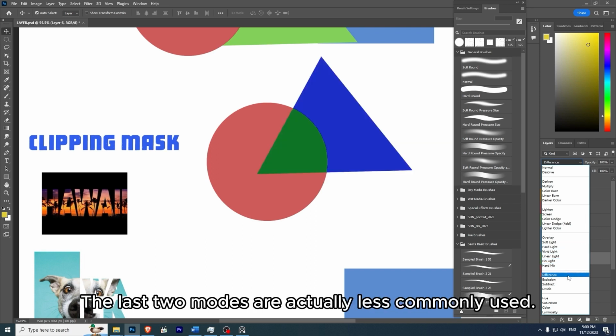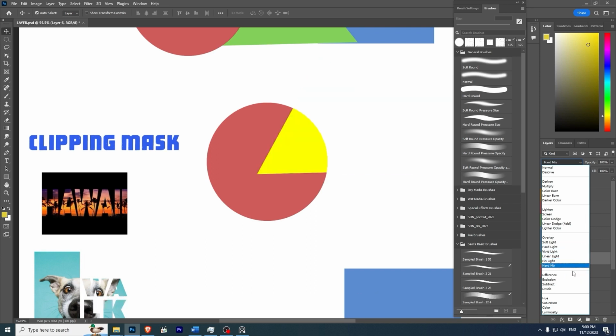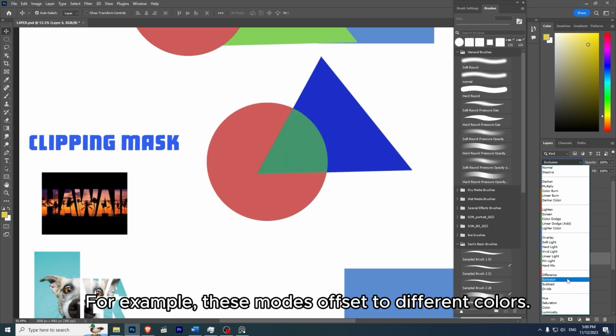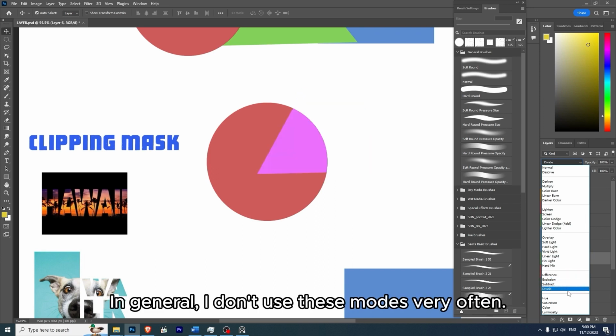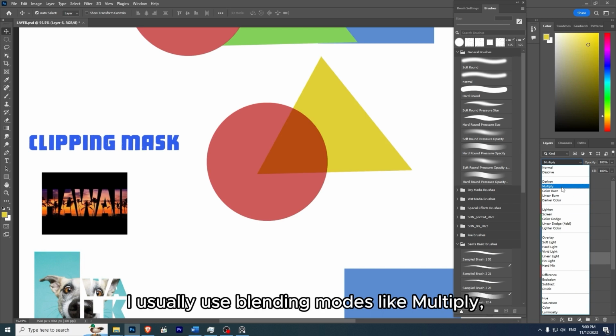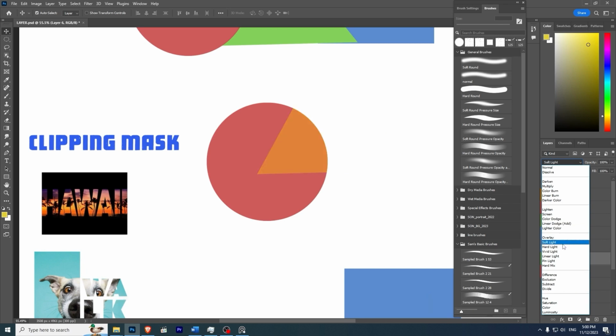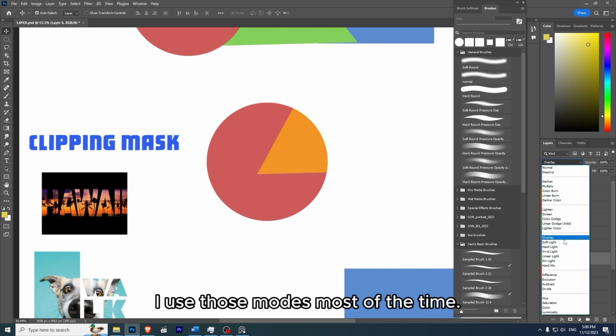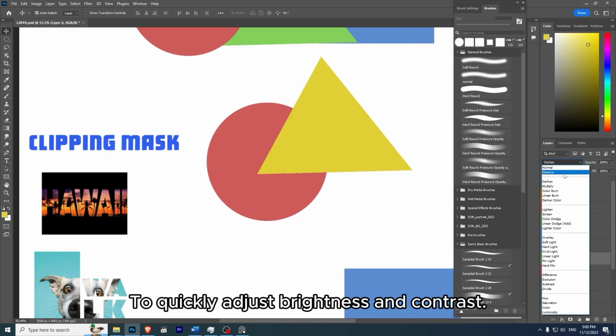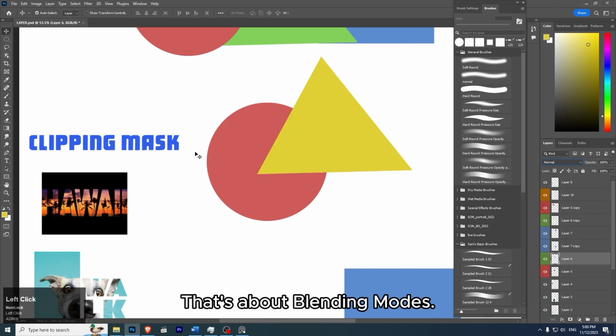The last two modes are actually less commonly used. For example, these modes offset to different colors. In general, I don't use these modes very often. I usually use blending modes like multiply, color dodge, screen, or overlay, soft light. I use those modes most of the time to quickly adjust brightness and contrast. Okay, that's about blending modes.